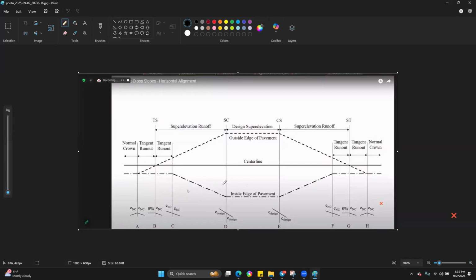Then this is the inside edge of pavement, basically one side of your road, the right-hand side in this case, if this is your direction of travel. And this one is the left-hand side of your road. So this is the outside edge of pavement, right? This is one lane, this is the other lane. Where we have A, B, C, D, this is the cross-section of your road, how it looks.